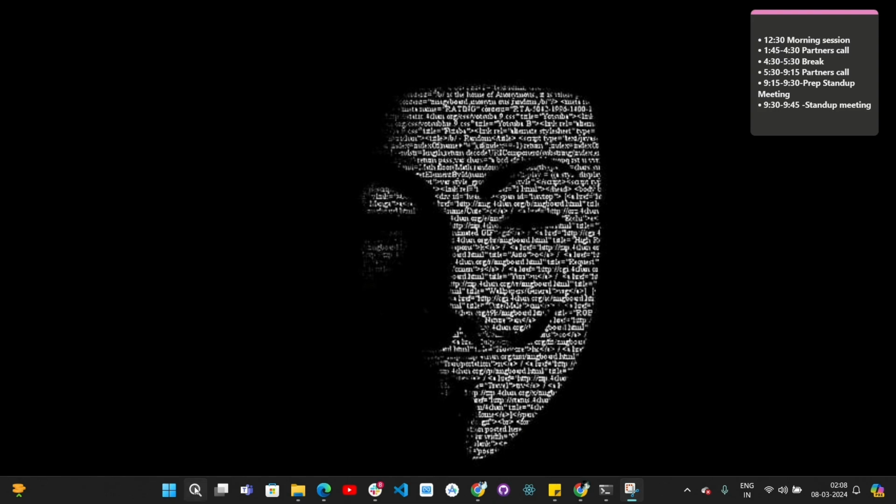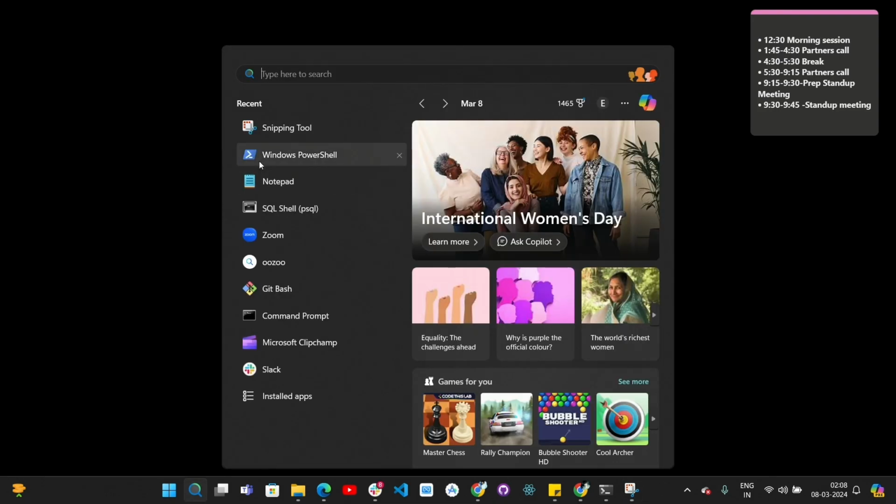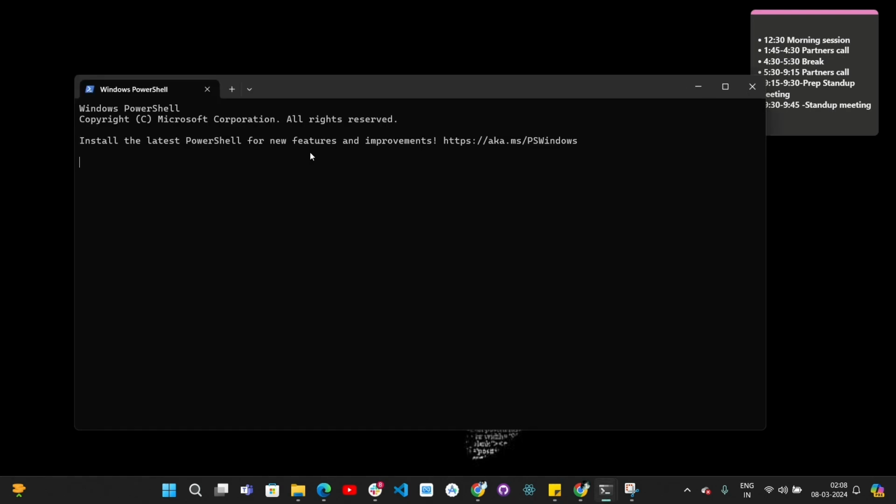So let's quickly start PowerShell. Go to the start options, in the search below, click on Windows PowerShell. You can see a Windows PowerShell window is open.